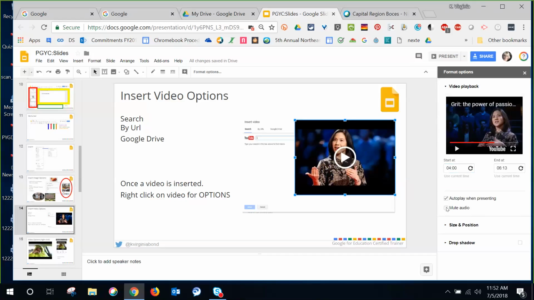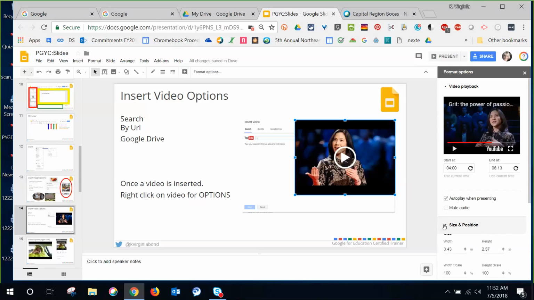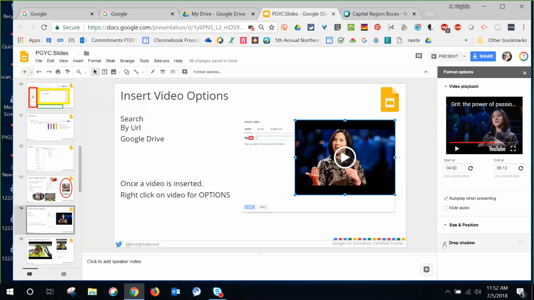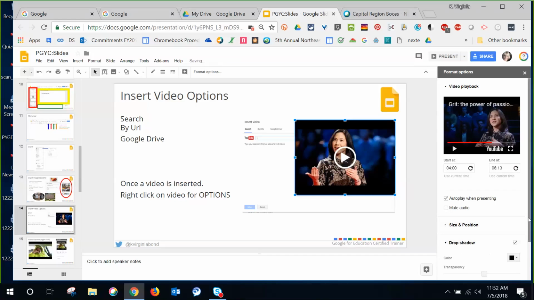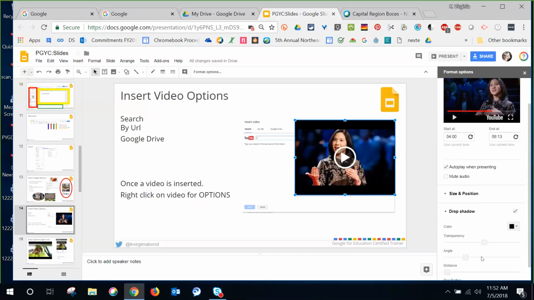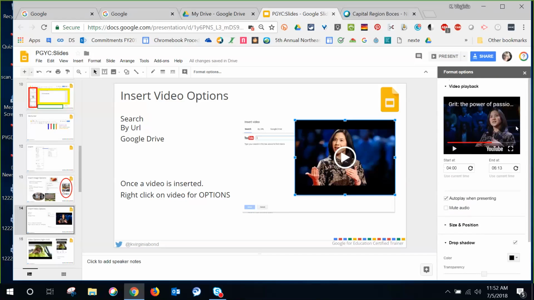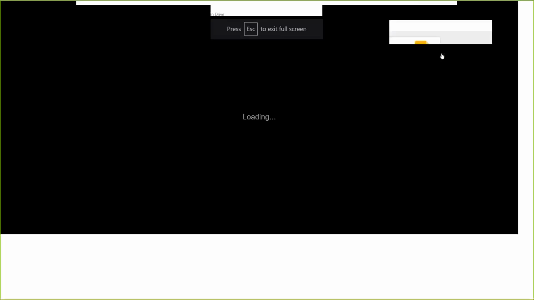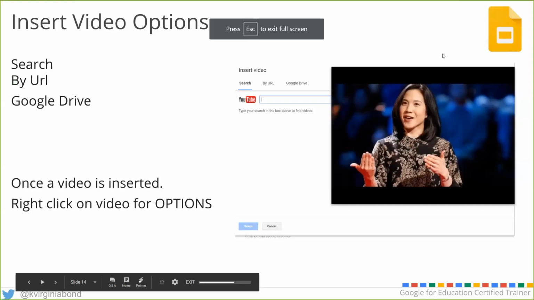So if there's something you want to watch, but you don't need the audio going in the background, that's really important. And you can still autoplay. You can change the size and position, and you can have a drop shadow if you would like a drop shadow. That's just to make it look really nice. So when you're done with that, you're all done. And then when I go into present mode, this will automatically play. It may not play today.